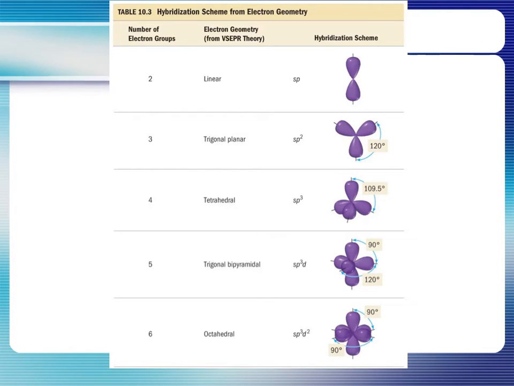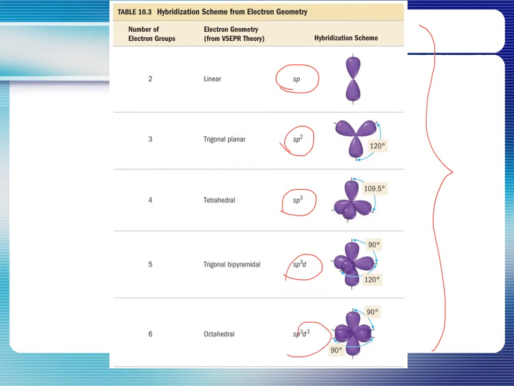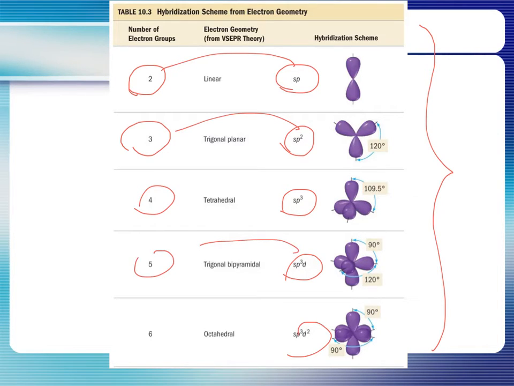All right, here's a summary. This is probably a good thing to print out. It's a summary of the different types of hybrids that can be made, and how many electron domains are associated with an atom that has that type of hybrid. So that's something that you absolutely need to know. Commit to memory.